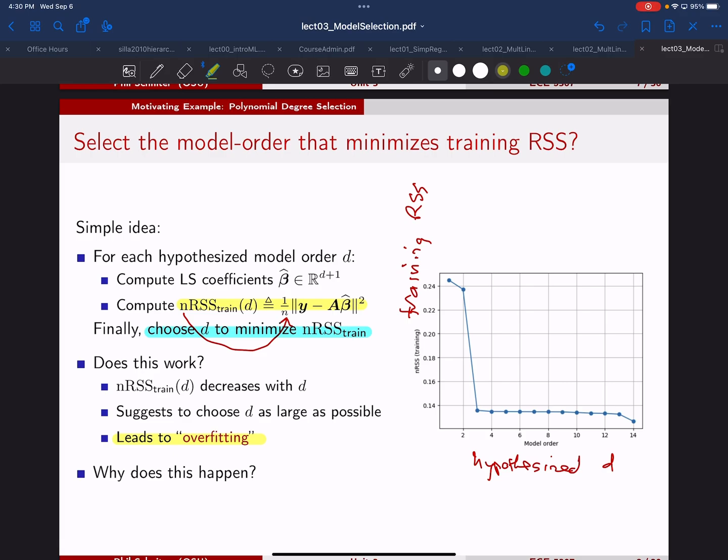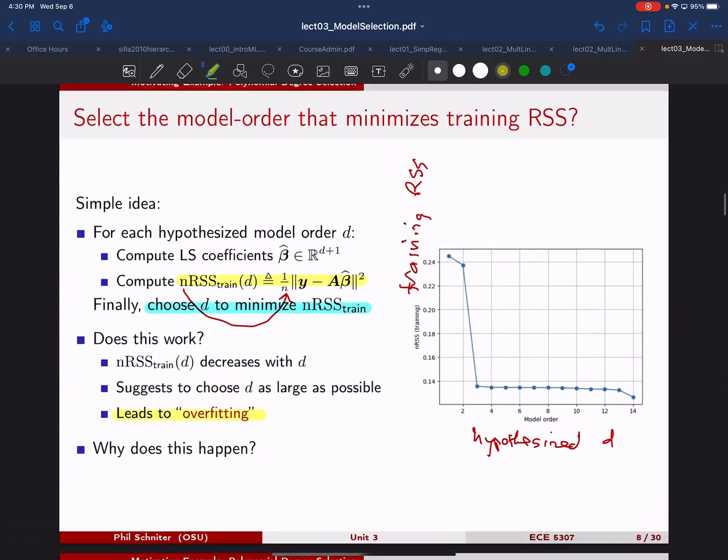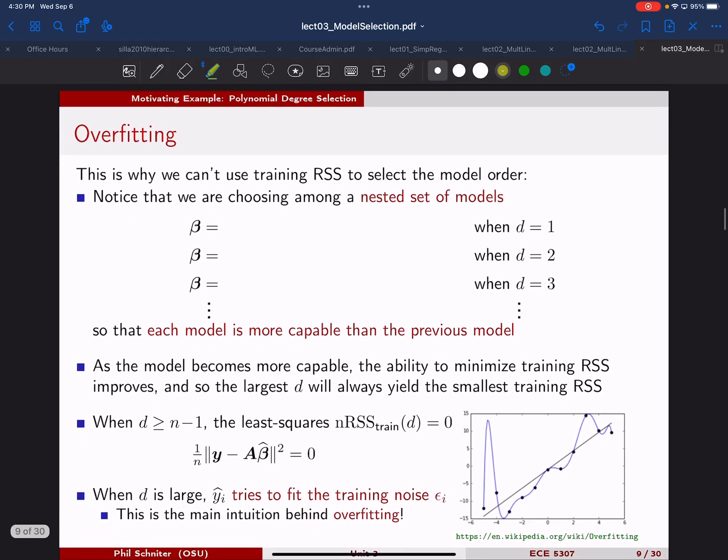So the question is, why does this happen? Does anybody have any ideas? Yeah. It starts to trace each data point. Yeah, so the answer was you start to fit the data rather than the underlying model, right? And that is exactly a really nice interpretation of overfitting. I think I have that written on the next slide. Let me try to explain overfitting from a slightly more mathematical perspective, or not overfitting so much, but why this training RSS is not the right metric to use.